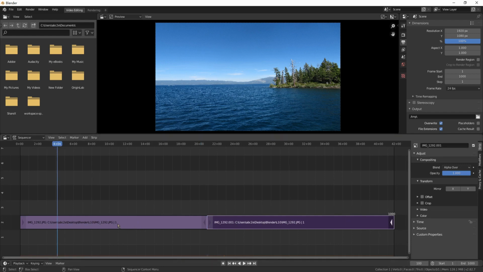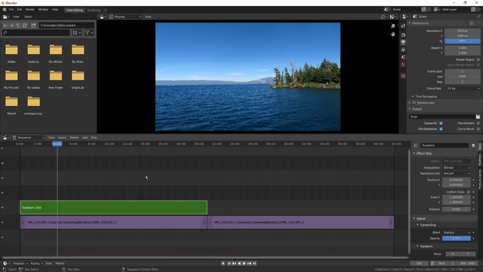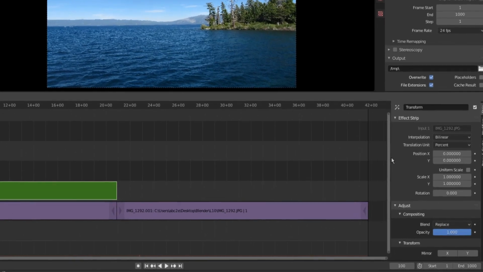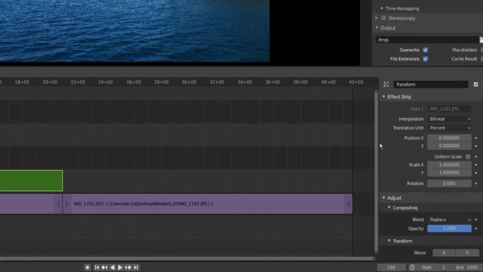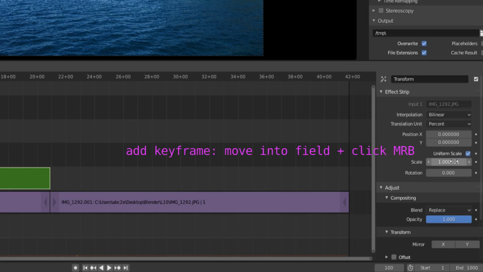Select the first image. Add a transform on the first image. Select the transform. Click Uniform Scale. Add a keyframe on the scale. Add a keyframe on the position X, position Y.